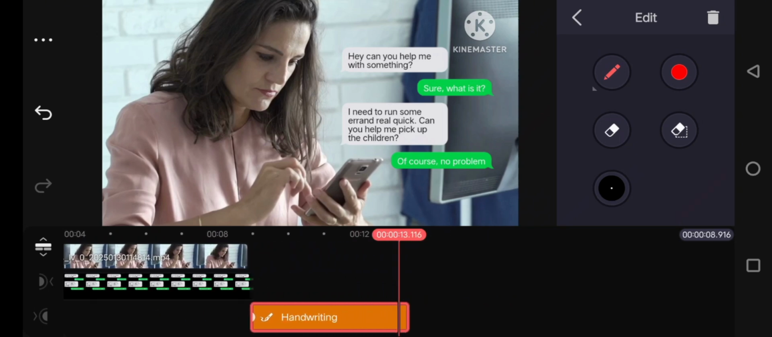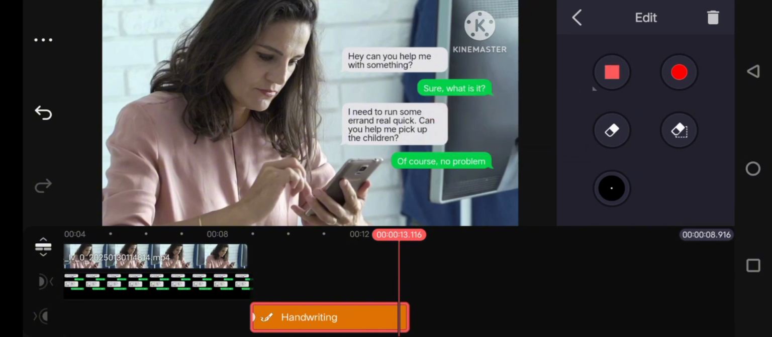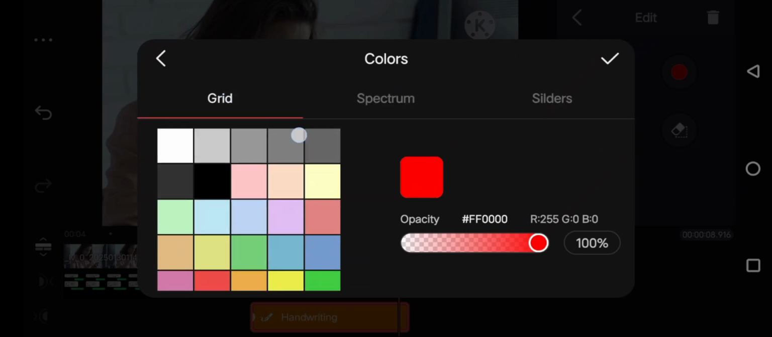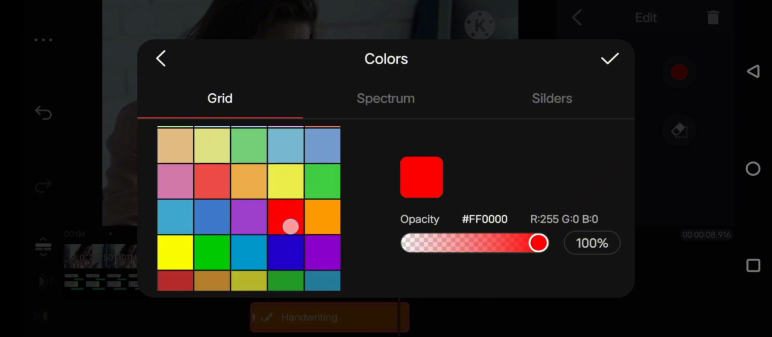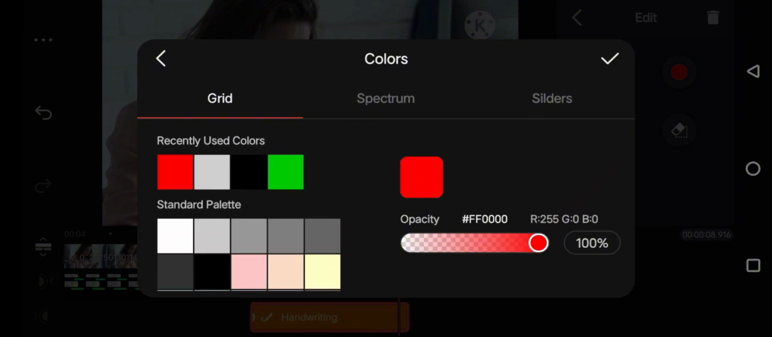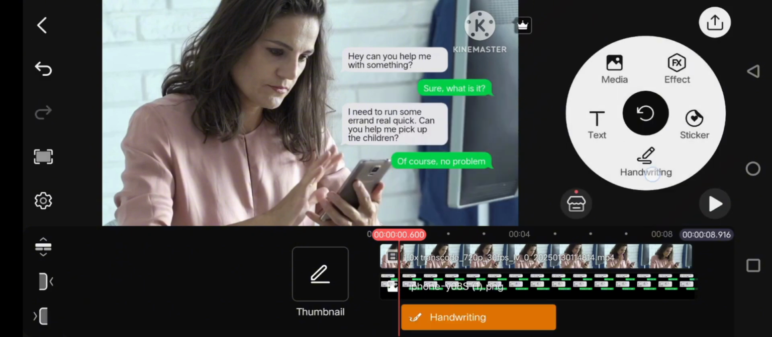So here I'm going to click on this and choose the rectangle one. You can change the color to how you like it. So let's say I'm going to just use the blue color in here. Okay, you can adjust the size to how you like it.